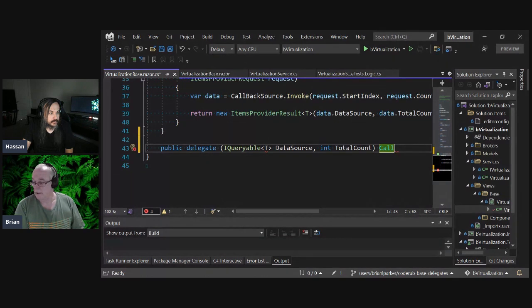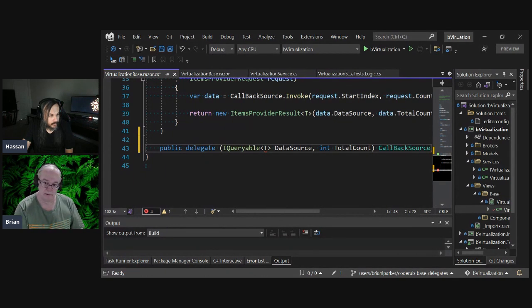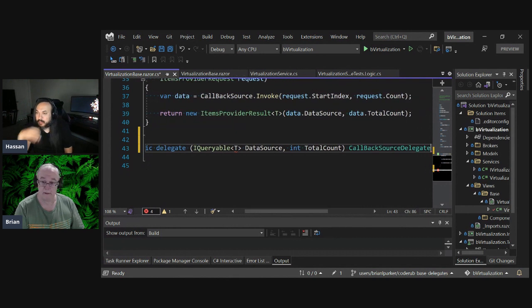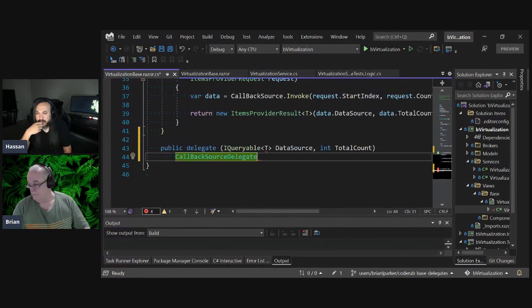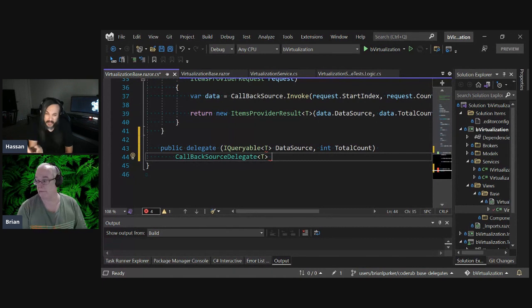So this is really a callback source delegate. Would you call it that? That's fine. Yeah, sure. Sounds good to me. I might drop that down to a new line. Okay. So is this guy a parameter now? It will be. I'm defining a type of parameter. So it's a type, and I see what you're doing. Nice.